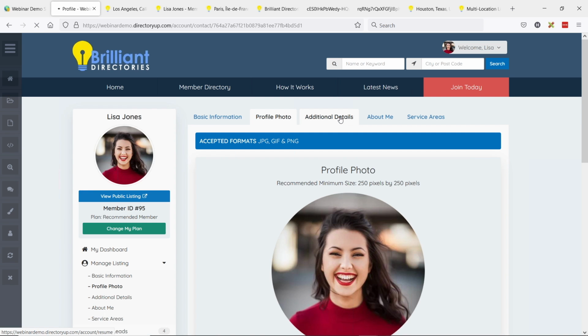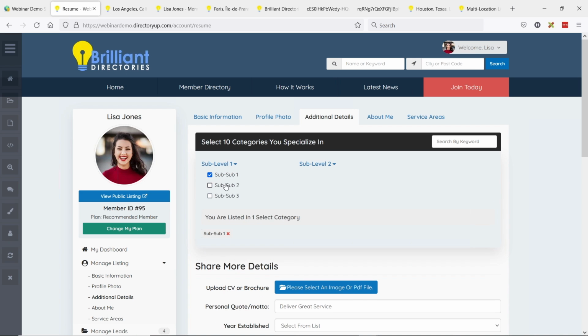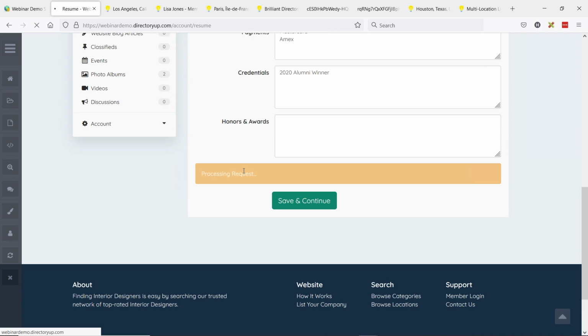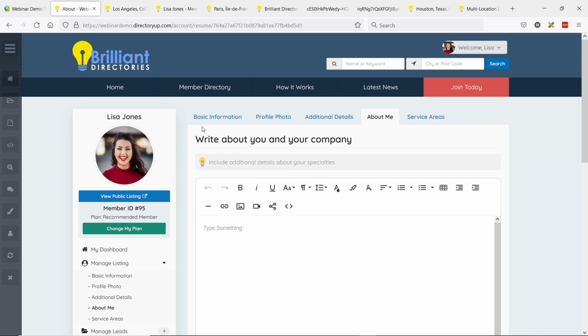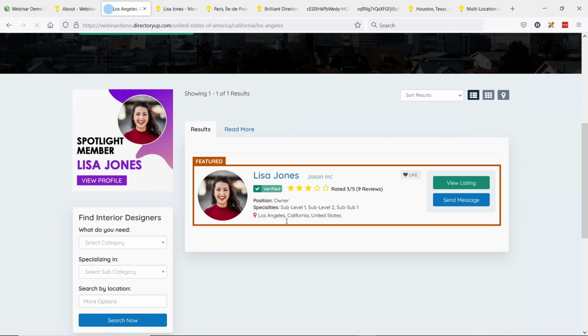Now actually, let's select some subcategories. We haven't done that for this member. Let's just select a sample sub and sub level, sub level 1, and their sub level categories. We'll just do a bunch of these and save the changes. Okay, so now this person definitely has subcategories selected. Let me refresh here and see if they're showing.